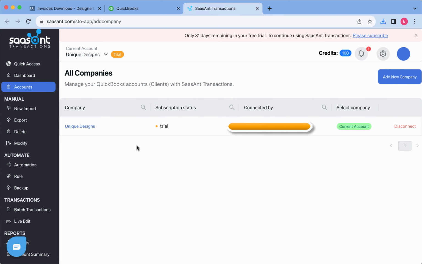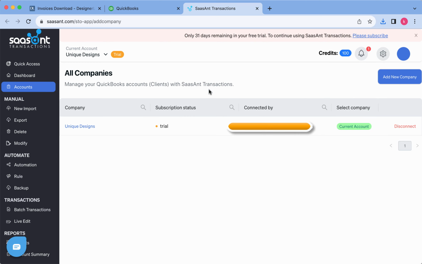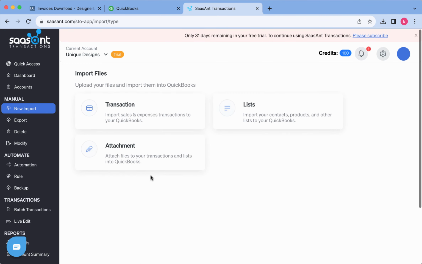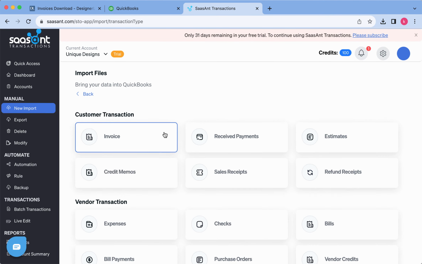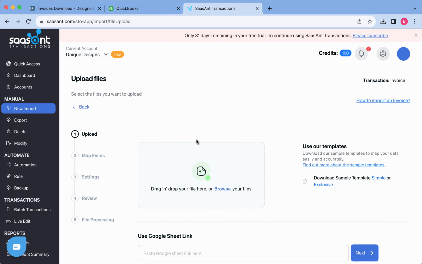And in the SAS and dashboard here, we have a number of different things. We have the settings up here, which we showed in the original video for setting up SAS and importing, but we're just going to go directly to new import for this video. And here we're going to hit let's import to go to the list where we can choose transaction. And in this case, these are all the things that we're able to import with SAS into QuickBooks. We're going to just choose invoice because that's what we're importing.